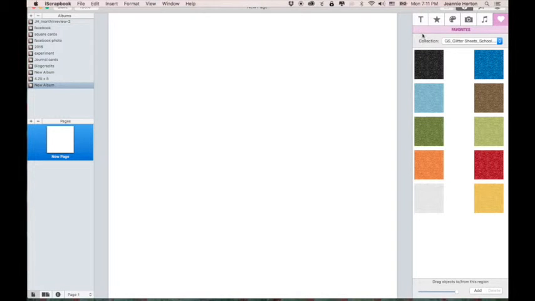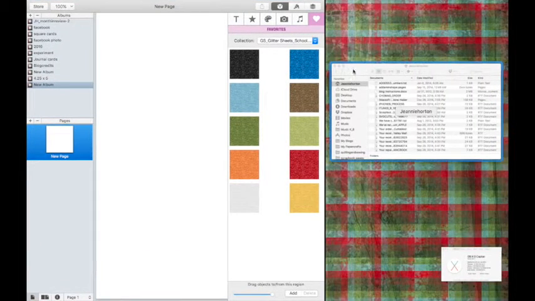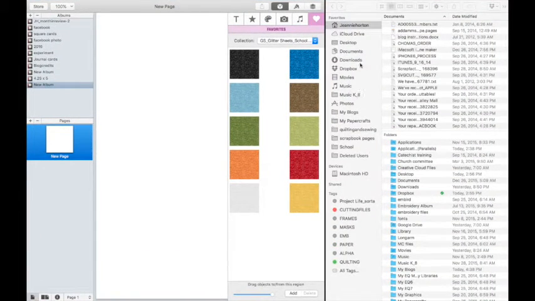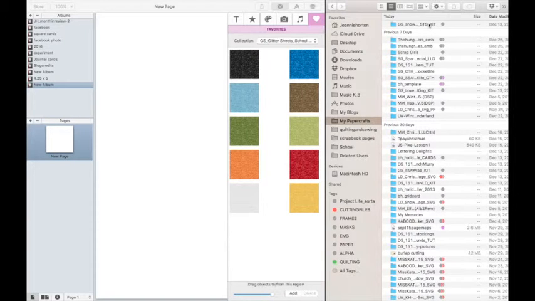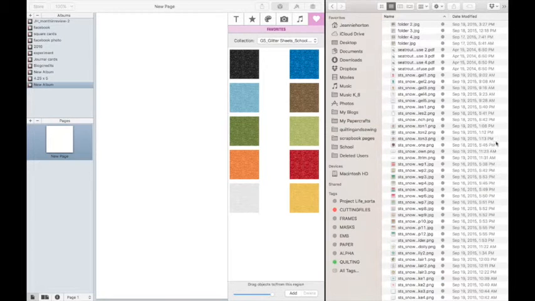But what about if I want to use, say, a scrapbook kit that I have stored on either an external hard drive or even on my hard drive? With El Capitan, what I can do is actually split my screen. I'm going to go to my paper crafts and, for an example, use my Ginger Scraps Snow Angel. Open my folder, and yes, I have a ton of these on here. And I'm going to look for a paper.